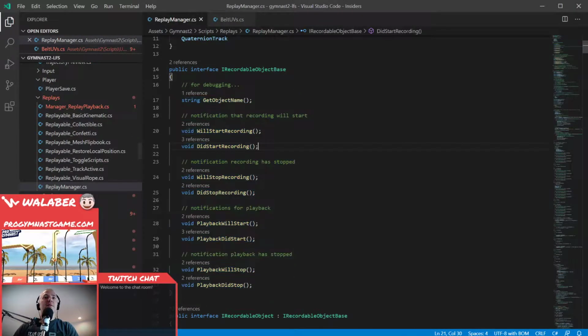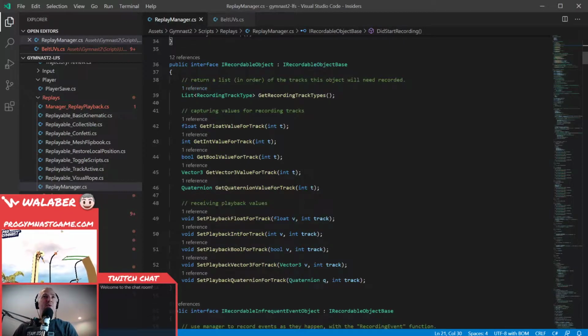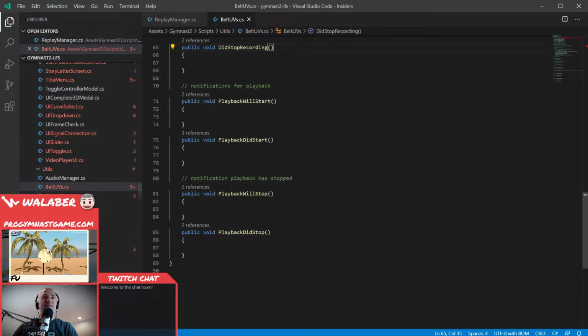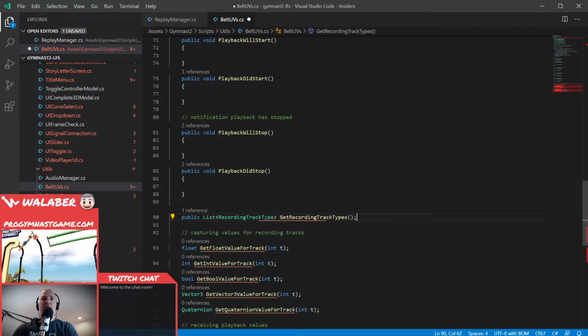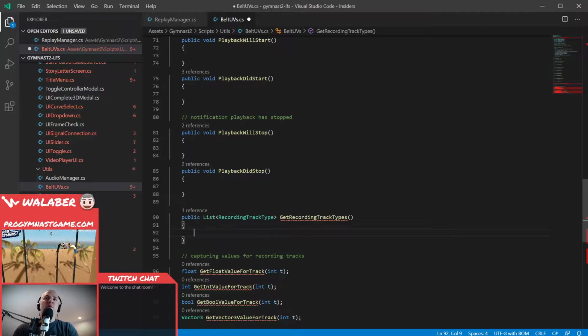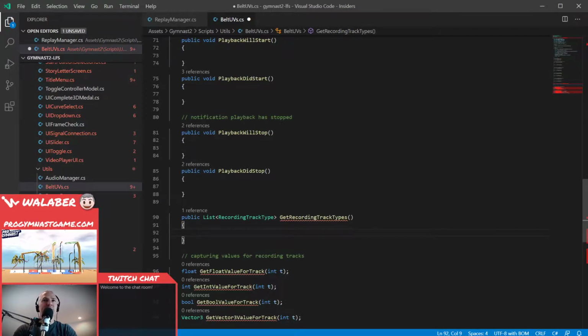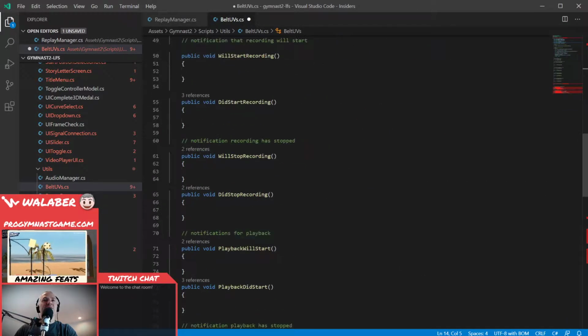Okay. Now, since I said it's an IRecordableObject, there's kind of multiple types of recordables I can have. This one, IRecordableObject, is a simple one where you basically tell the recording system what kind of tracks you want, which tracks are just like a stream of some variable that it will keep track of for you and then replay back in the replay. So in this case, the belt UVs, all I care about is my offset, like how much have I offset the UVs over the course of time.